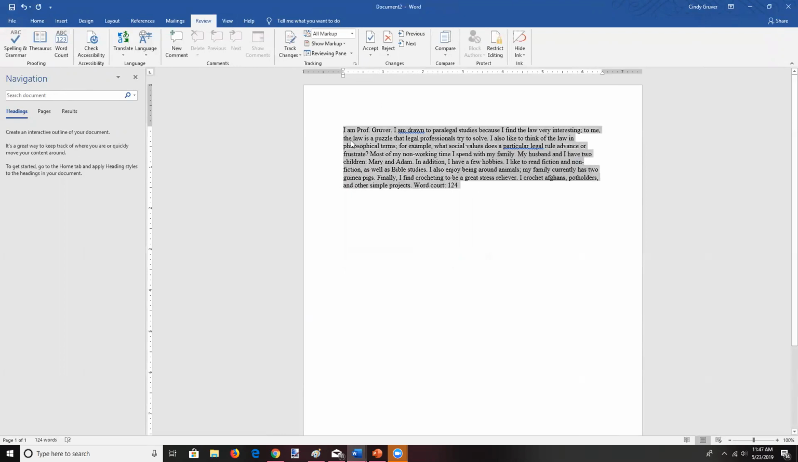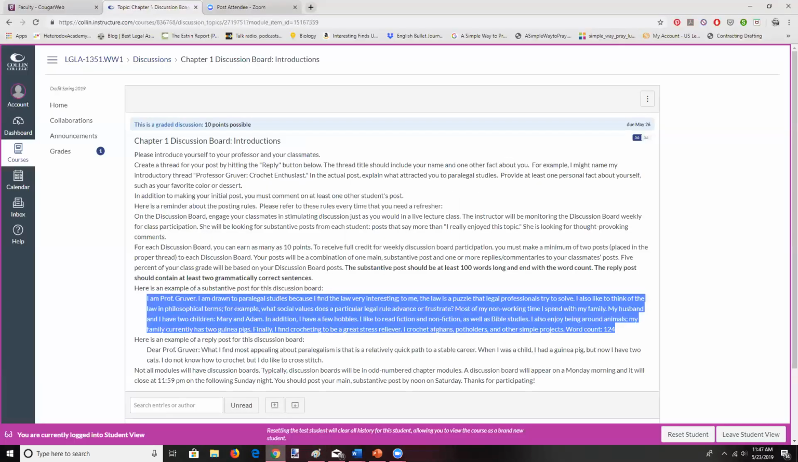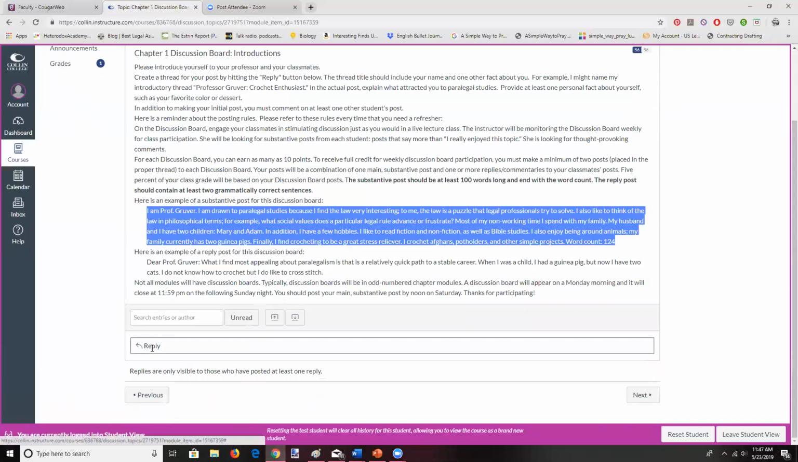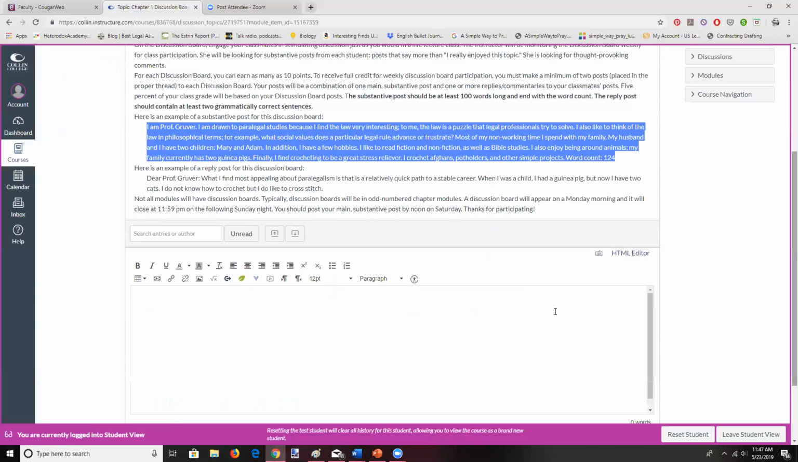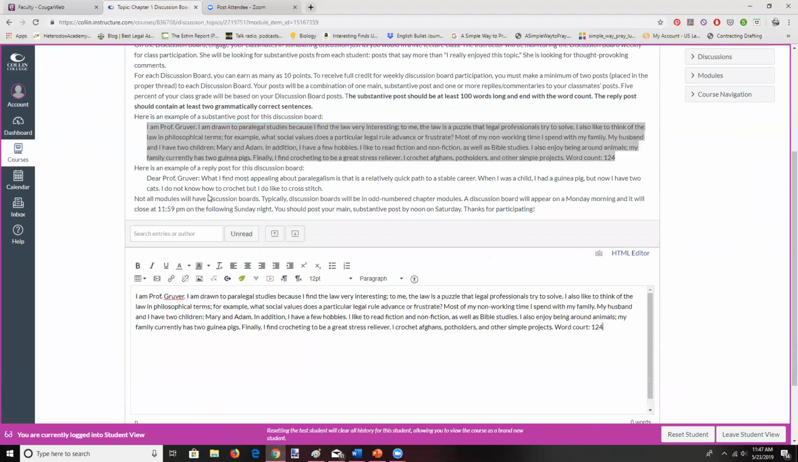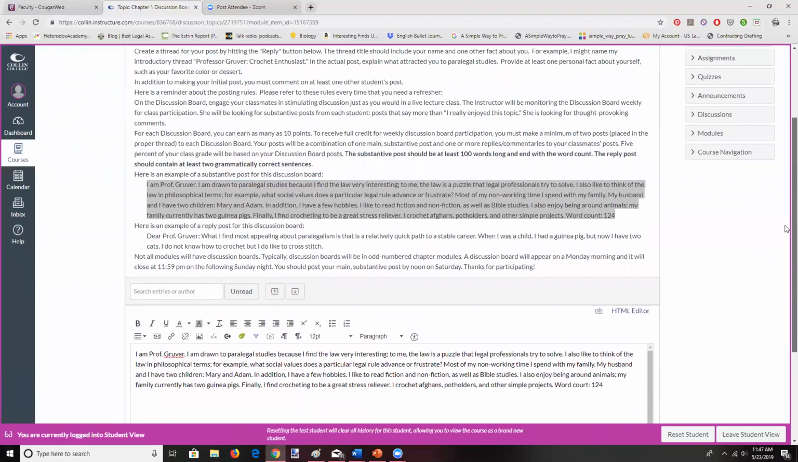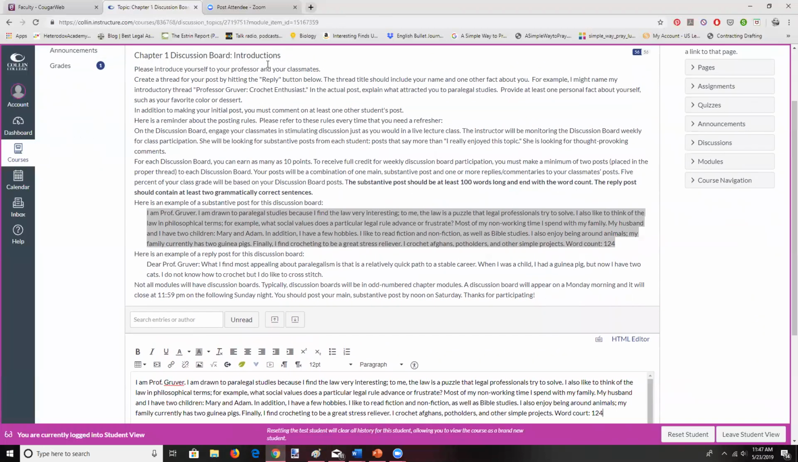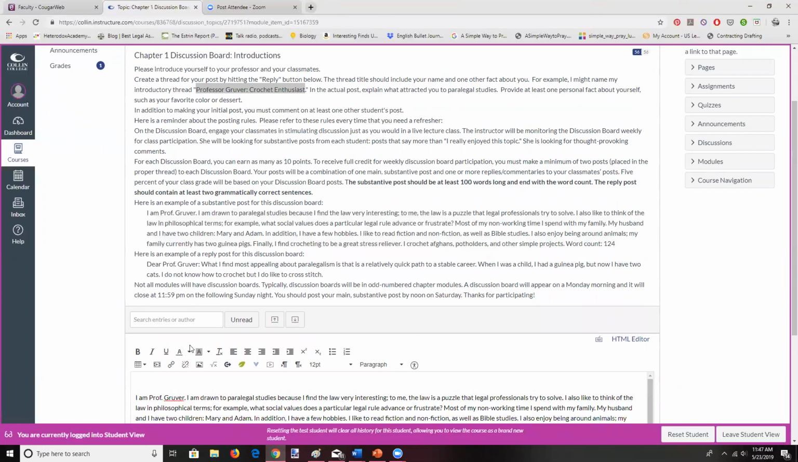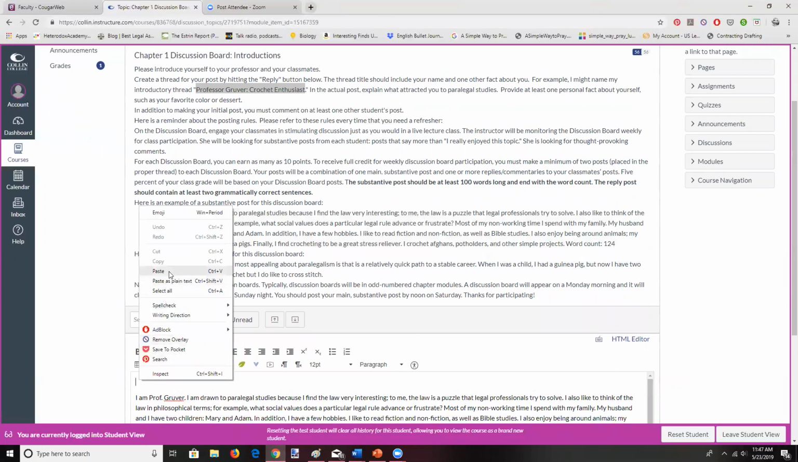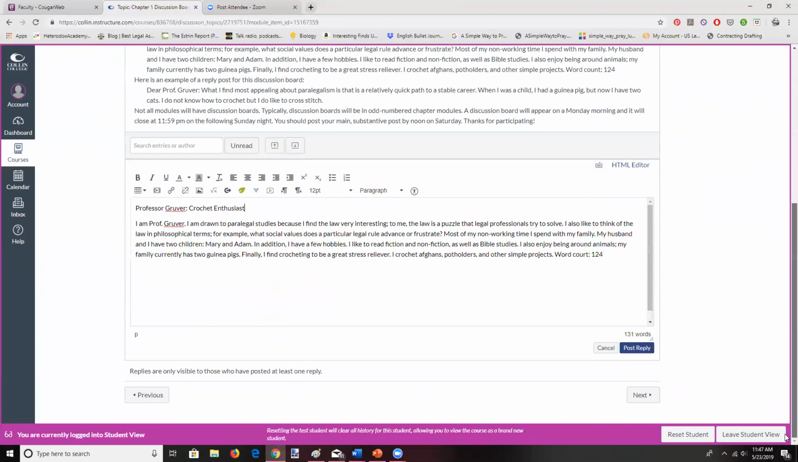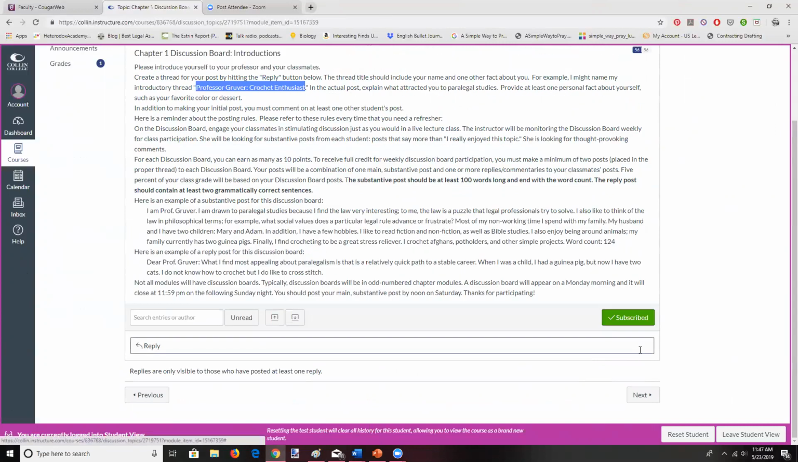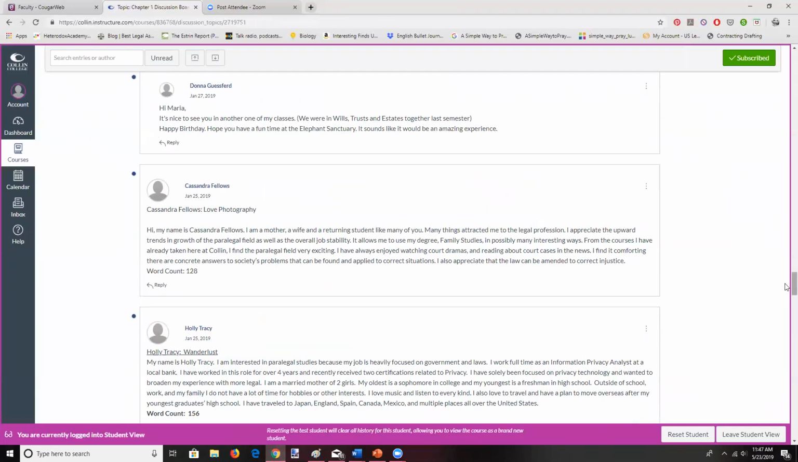Then I'm going to copy this. I'm going to hit reply, and I'm just going to post it in here. In this particular example, I'm going to lead with my little heading. Not necessary that you do this, but it's nice. Some people like to start with, Dear Professor Groover, or Dear Class, or whatever. That's also fine. So now I have the discussion board post, and all I do to post it is I hit reply. Once I hit reply, then I'm going to see everyone else's posts.